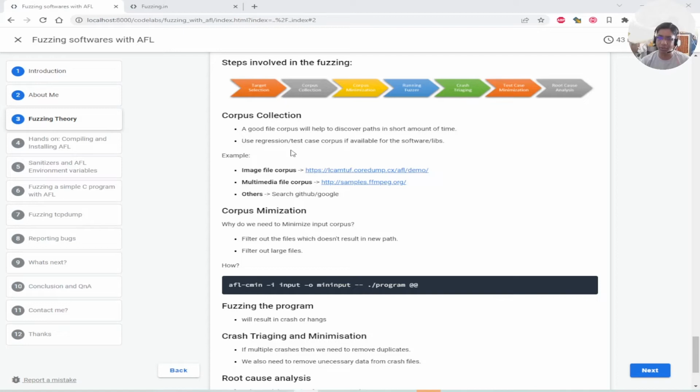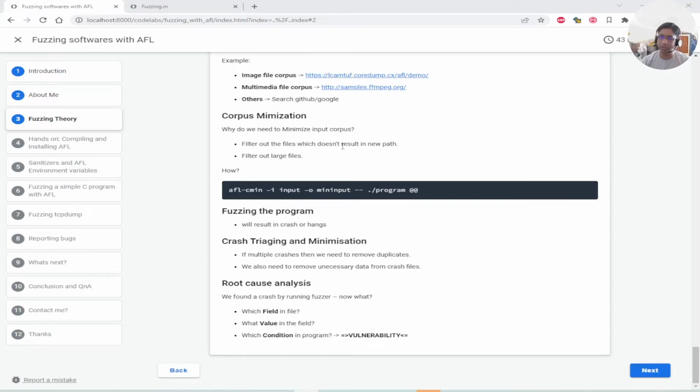You can also do a Google search. You can also search on GitHub, so that way you can get a lot of test case files. And then there is something called corpus minimization. Suppose you collected thousands of files. Now it may be possible that not all the files will trigger the same code path, and there are certain files which will always trigger the same code path. So you need to remove the files which trigger the same code path, because that is duplication, right? So you want to avoid that.